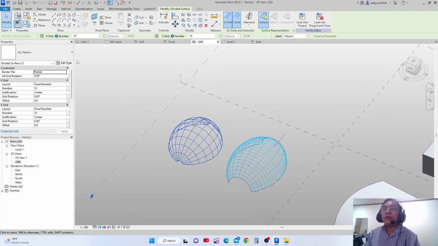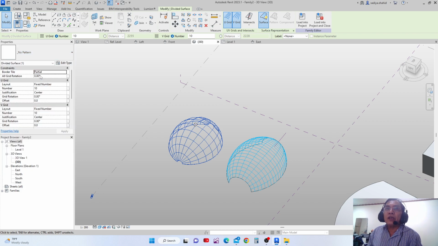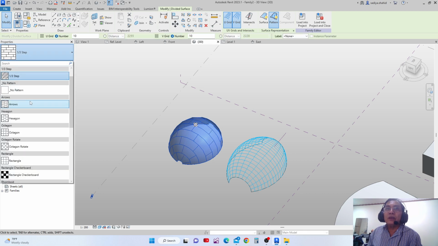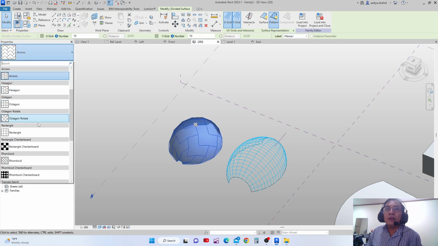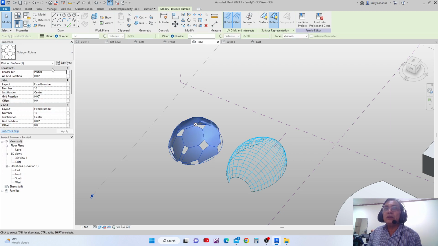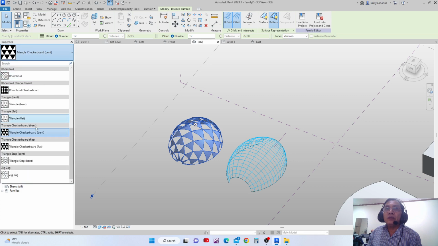You can make a pattern also from that. You can change the pattern from no pattern to select any pattern. You can select any pattern you want. Pattern 1 3, pattern arrows, pattern octagon, then pattern rhomboid, pattern, any pattern you want, you can do.